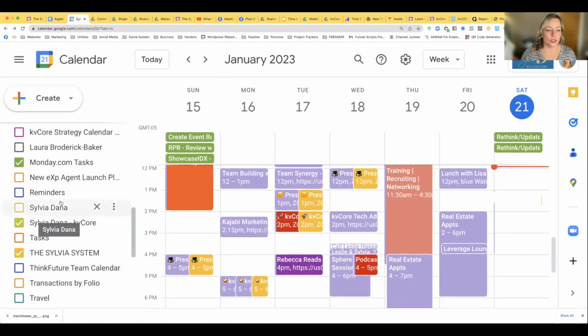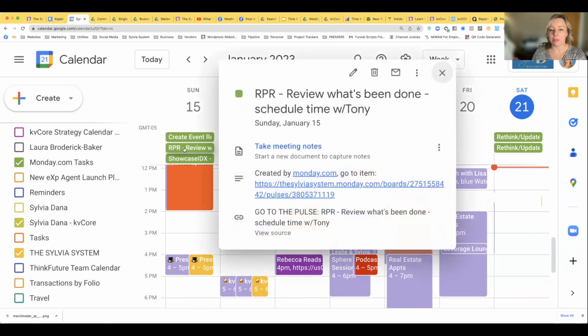So what else do I have here? You'll notice this shows Monday.com tasks. My staff and I use, you might have heard of Asana, you might have heard of Slack, you might have heard of Monday.com. Monday.com is just another project management tool. I've got these tasks from that system automatically added to my calendar, so I know what I've got to do.